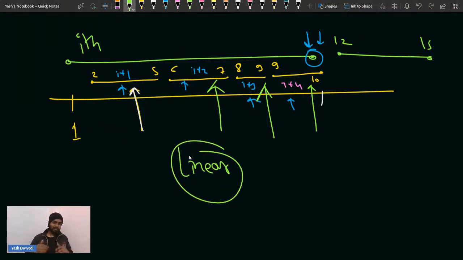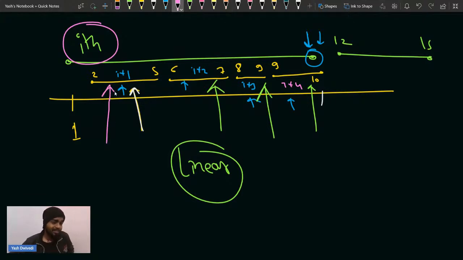If I'm doing the ith job, and I call for the I plus 1th job, then I have to check whether it overlaps with me. Then I have to check for the I plus 2th job, then the next job, right? So if they keep on overlapping, then it will be linear. Please write linear in the chat.